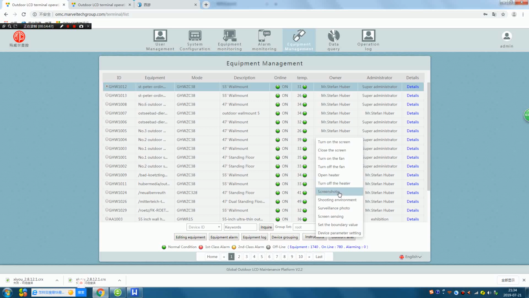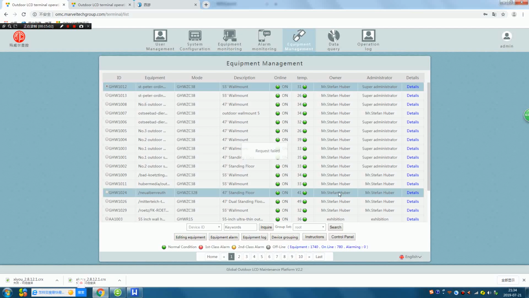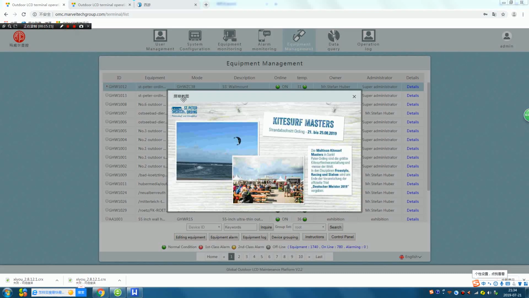Okay, for the screenshots, if you don't know what is the current content, you can choose this button. For example, now I click it, then you will get a screenshot from the display. It's just for monitoring the content of the display. Then this moment I got a screenshot from this display. As you can see, you got a screenshot.